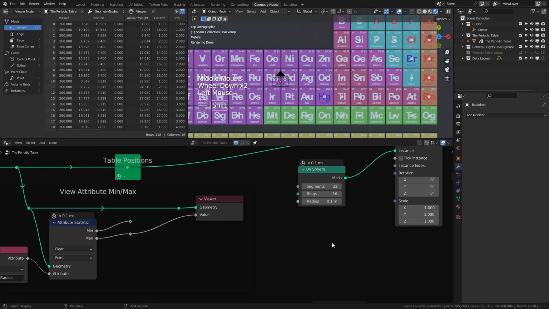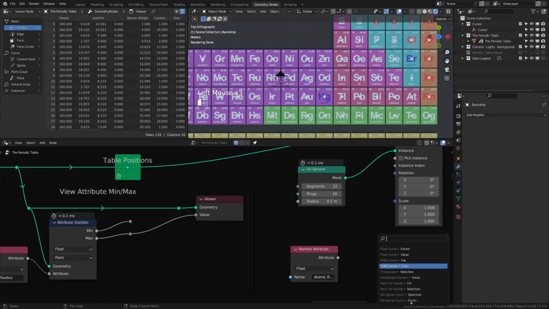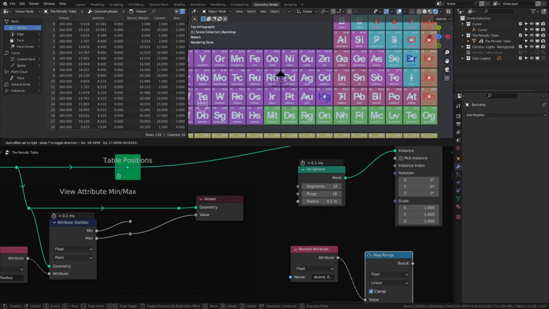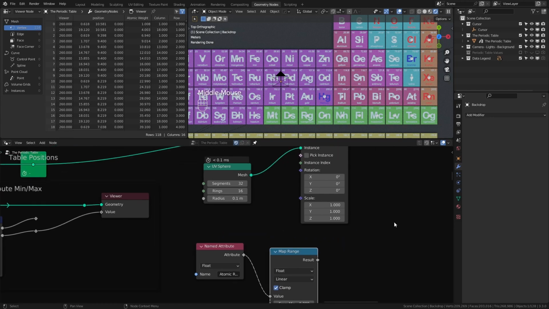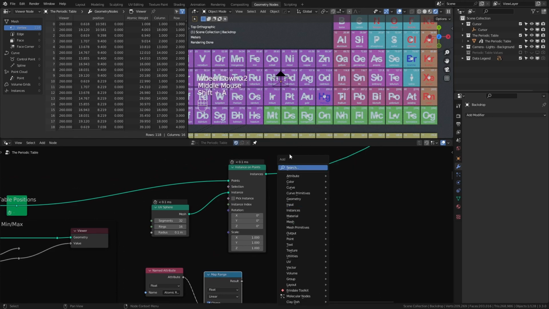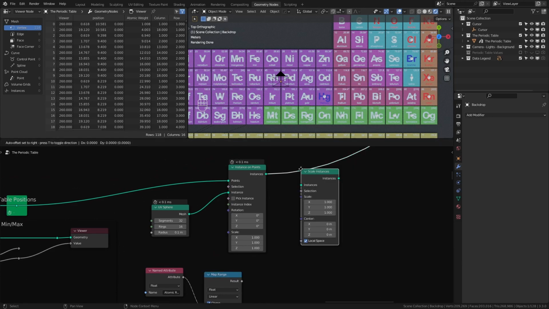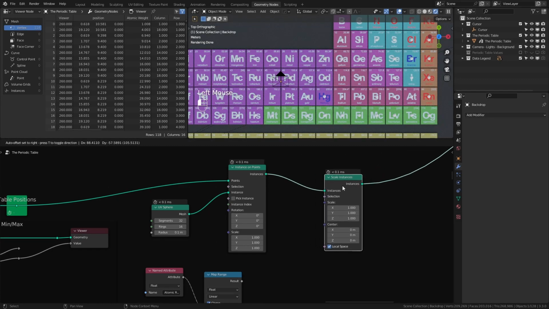So very simply, add in a named attribute, choose the atomic radius, and then I'm going to drag out here to create a map range node, and I'm going to say any value from 0 to 260, we're going to remap in a range of 0 to 5. And again, that's just going to give us that nice sense of scale. So Shift-A, add in a scale instances, connect that between here, and then very simply connect this into the scale.